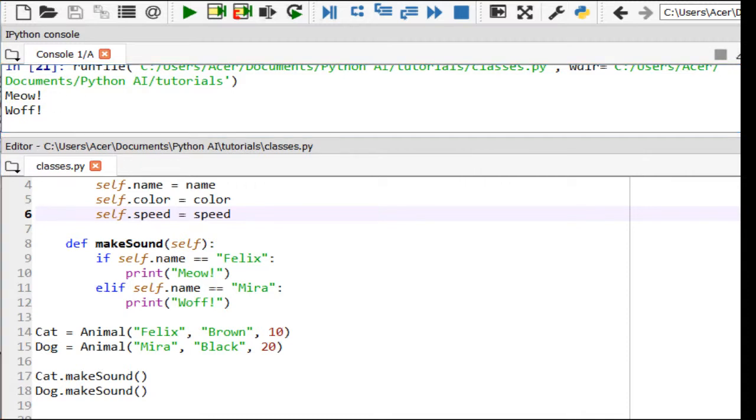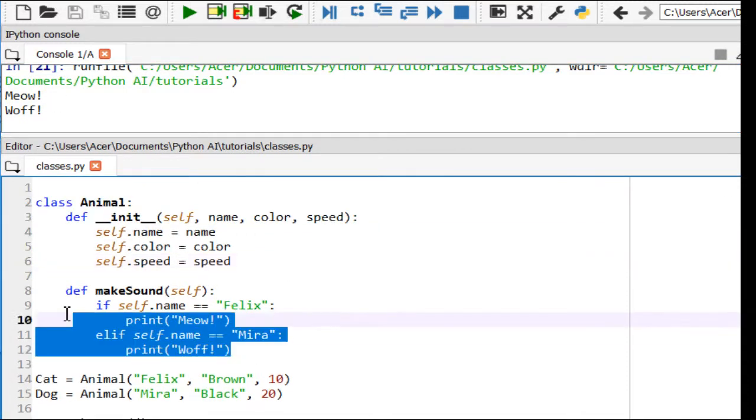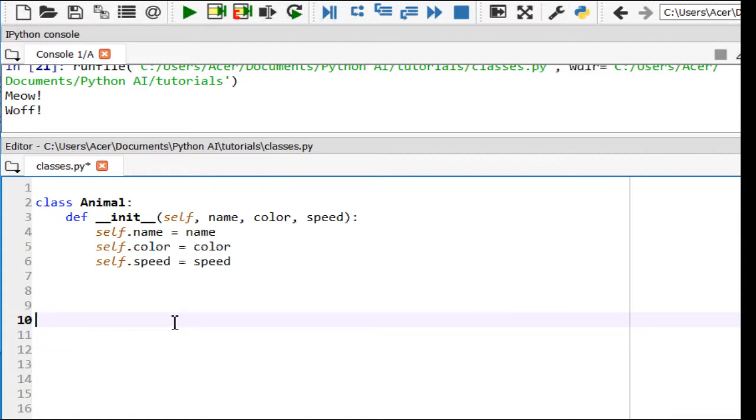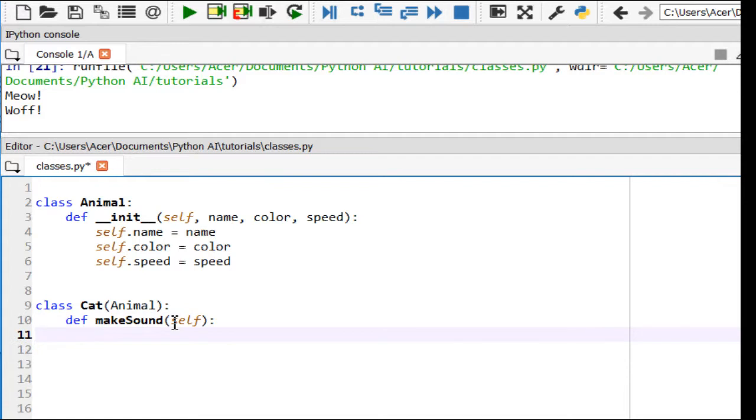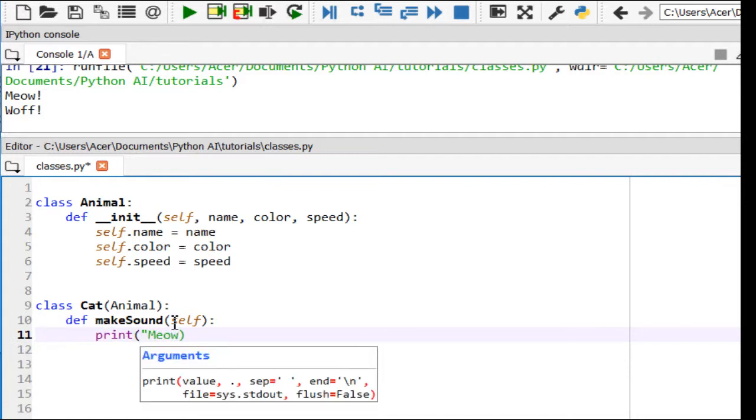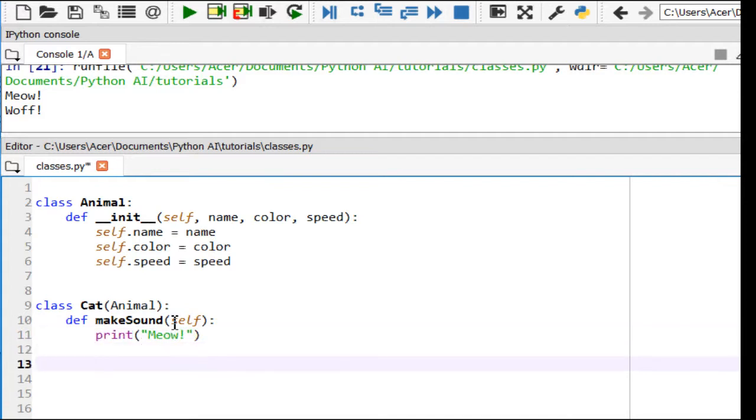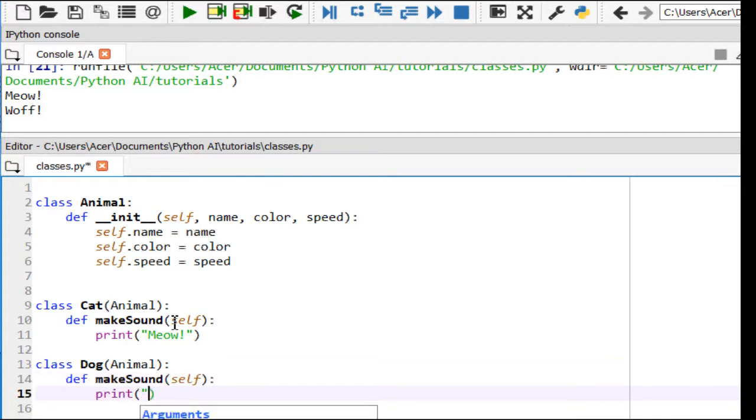A better way of doing this is to use something called inheritance. Inheritance means that you define new classes that are based on other classes. This means that the characteristics defined in the parent class will also exist in the child class. In this example, we can create a class, cat, and a class, dog, that inherits from the animal class. This means that the characteristics, name, color, and speed still exist in the cat and dog class.